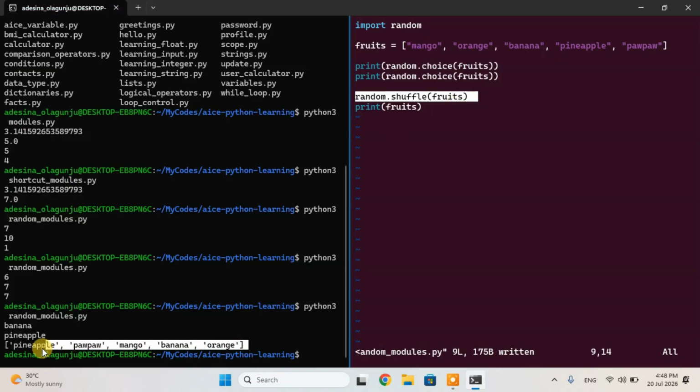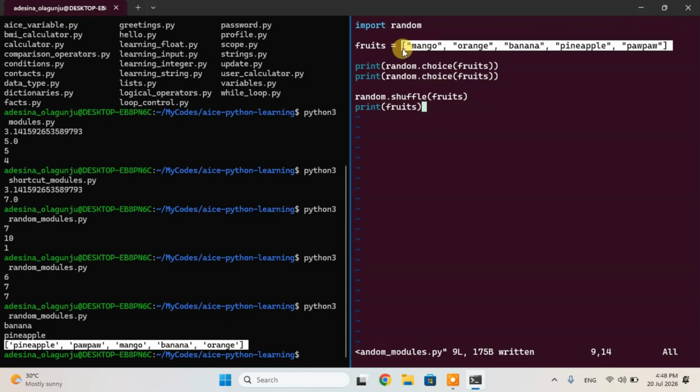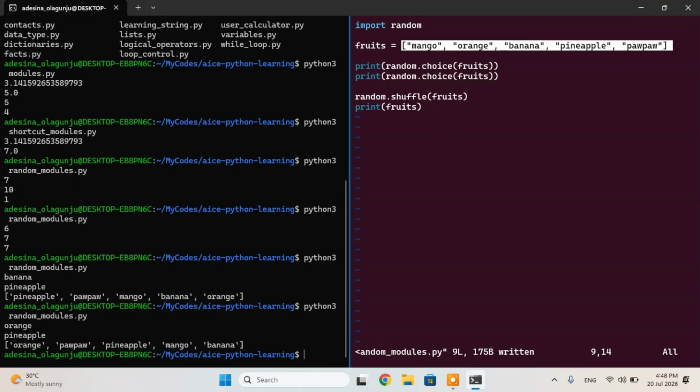random.shuffle(fruits) rearranges all the fruits in the list in a random order. Run the file again and see different results. You can see that the choices and the shuffle are different this time.